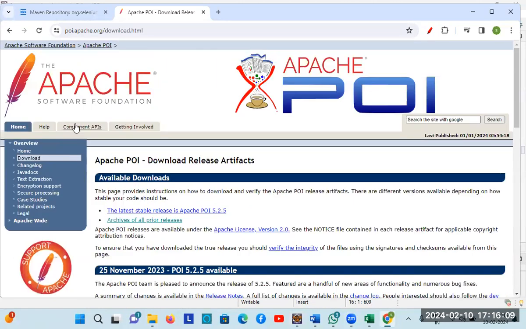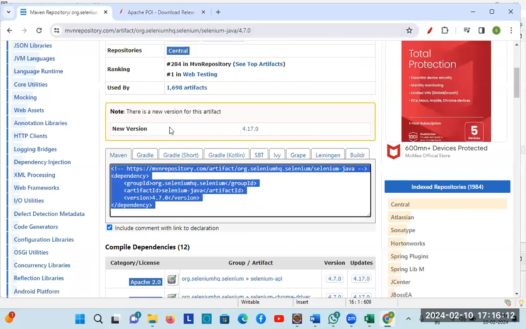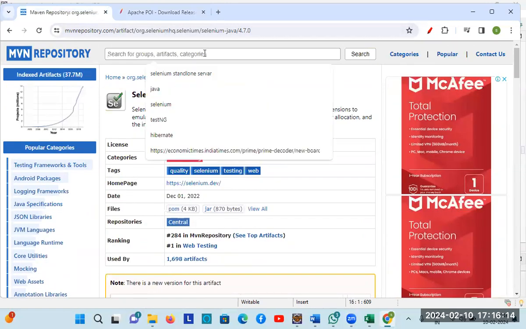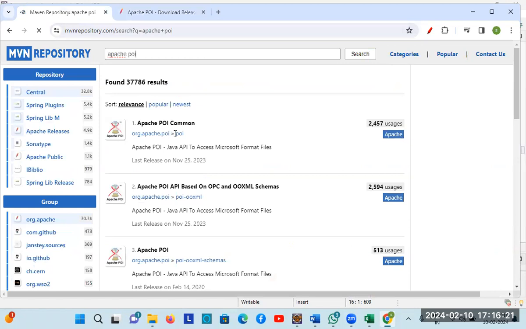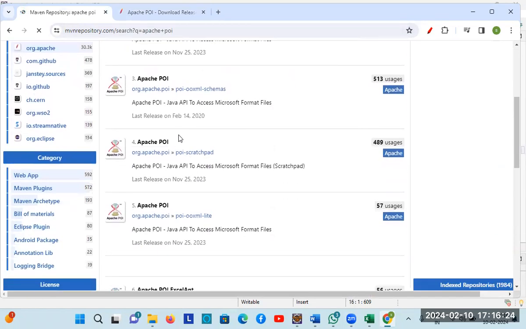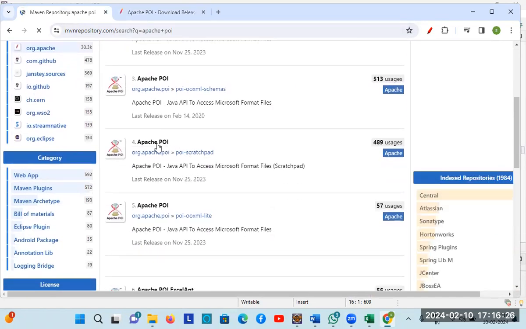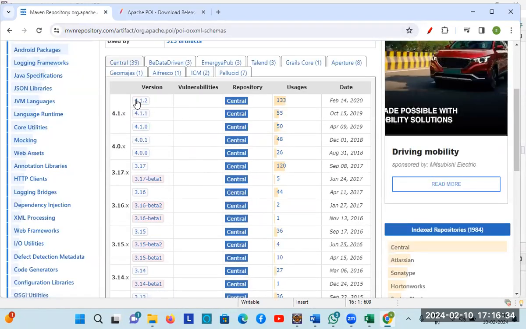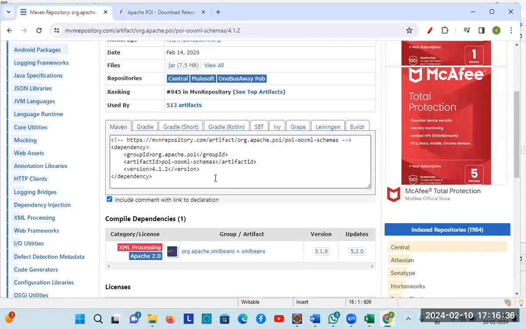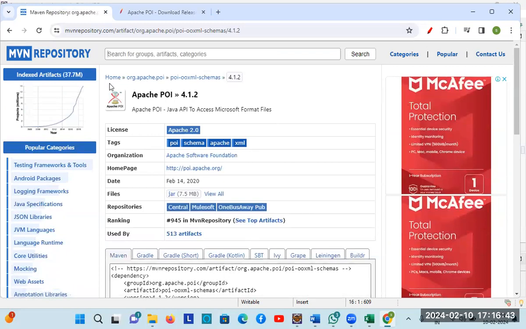From here we would have to download the artifacts, but now there is no need for this. Just go directly to the Maven repository and search for Apache POI jar files. You will get some different versions. This is one required Apache POI, and you can use 4.1.2 and simply copy this. This is schemas, but we don't want the schemas. We need the normal POI.